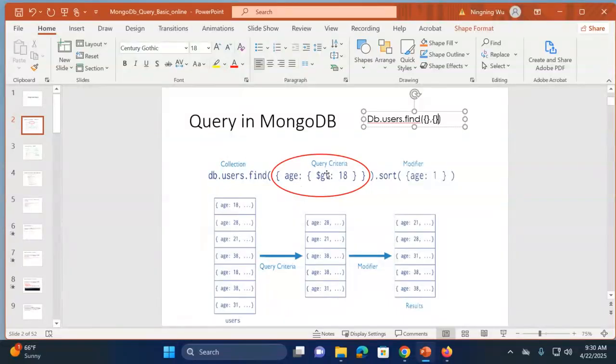Since we use greater than, we have another JSON format. This $gt is a comparison operator indicating greater than, and the column value is 18. Finally, it means that it looks for the documents with age greater than 18. Then this parenthesis closes the find left parenthesis.